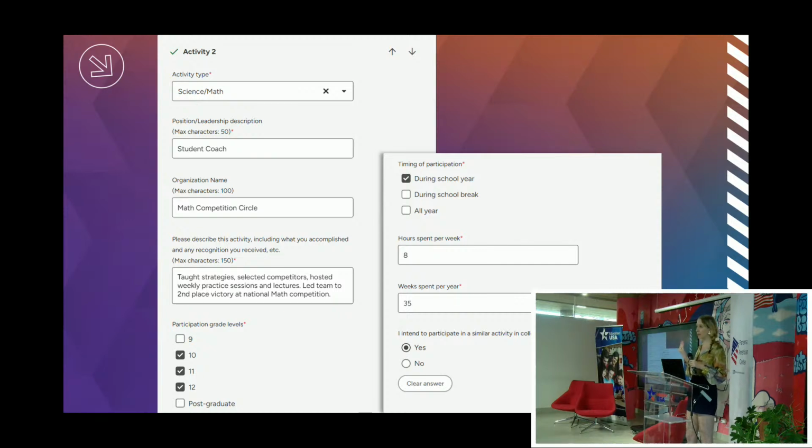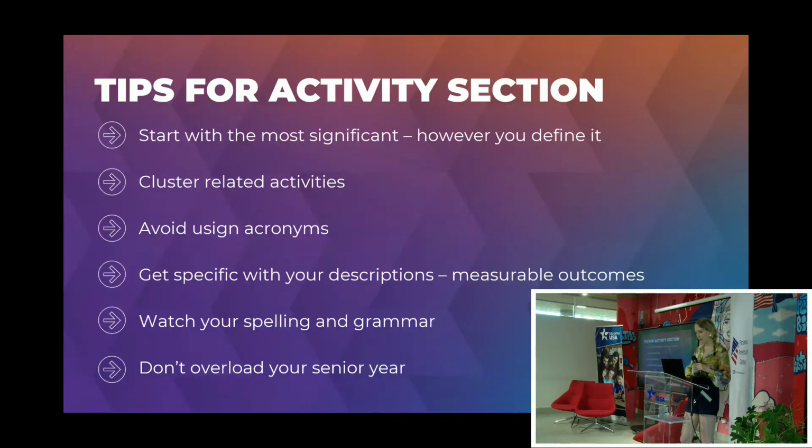So just like a resume that someday you'll use for a job, it's really important in any part of this that you're making it measurable. Prove to us what impact you had. Watch your spelling and grammar. It's really unfortunate when we see students whose Common Application essay is perfect grammar, perfect spelling, and then the rest of your application is a mess. So you should really be reviewing all of these sections that we're going through, especially something like the activities section. Make sure there's not any typos.